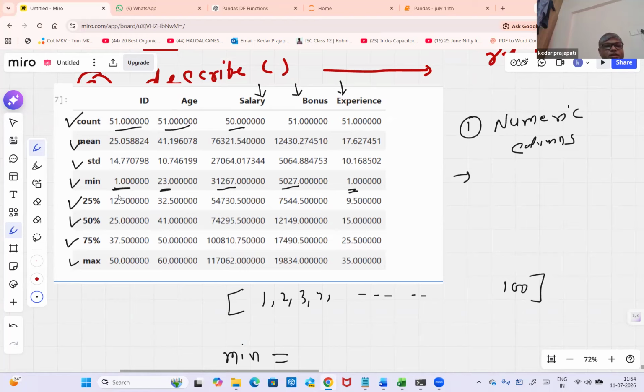Minimum bonus is 5027 and minimum experience is 1. So there is one guy whose ID is 1. There is one person whose age is 23 and he is the youngest one. The minimum salary is 31,000. Okay. Minimum bonus 5027 and minimum experience is 1. So there must be one intern or one fresher whose experience is 1 year.